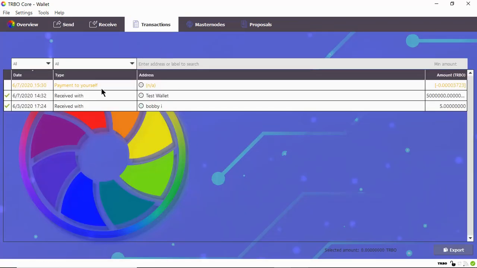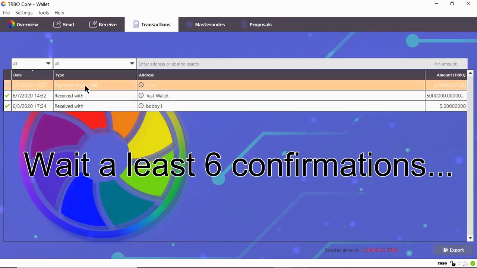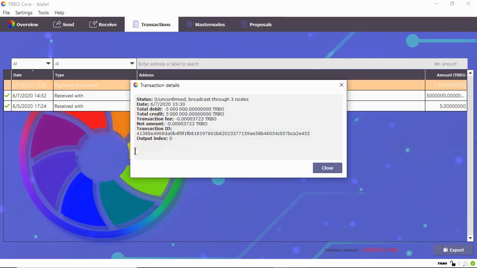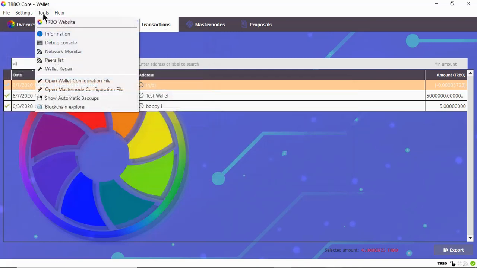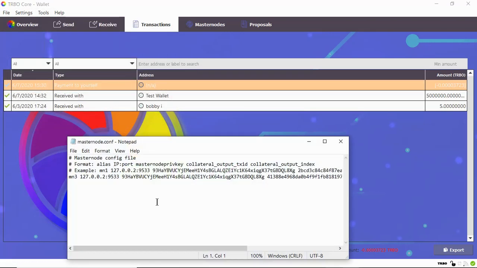and then you'll come over here to transactions and you'll see that transaction being processed. You want to wait at least 6 confirmations for that to happen. We can check how many confirmations have happened right in here. So far 0. So while we're waiting for that to confirm, we can go ahead and start working on setting up the Masternode configuration file. Close this, come up here to Tools, open up your Masternode configuration file. But what you want to do is find one of these examples right here, this lower one. Go ahead and copy it just like this.